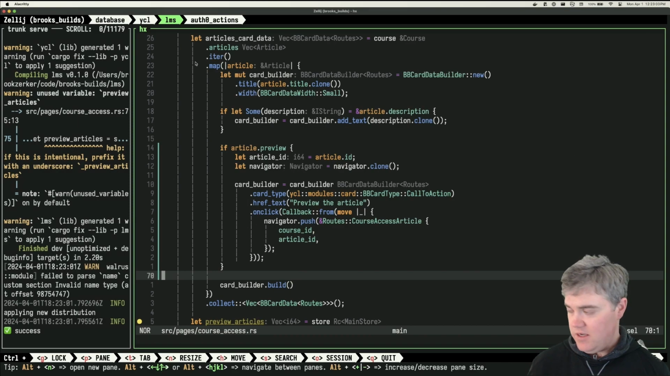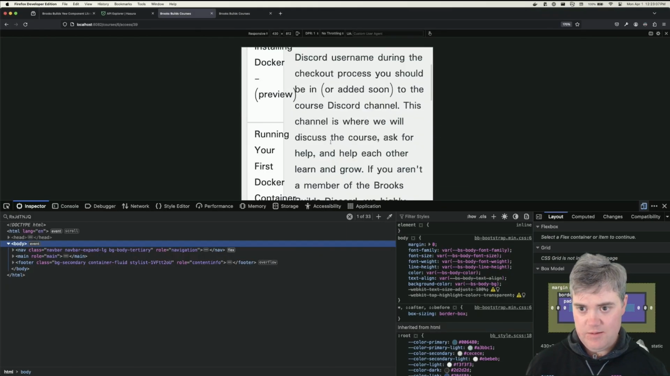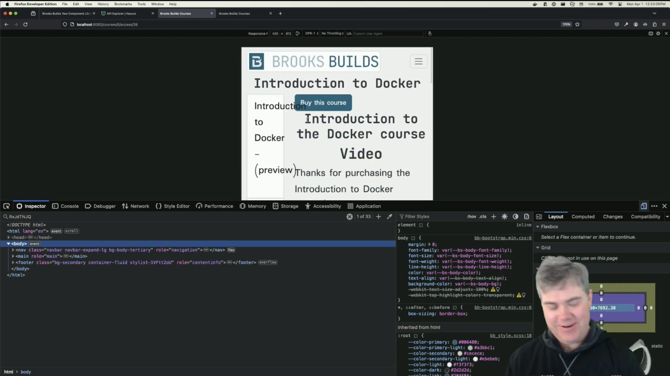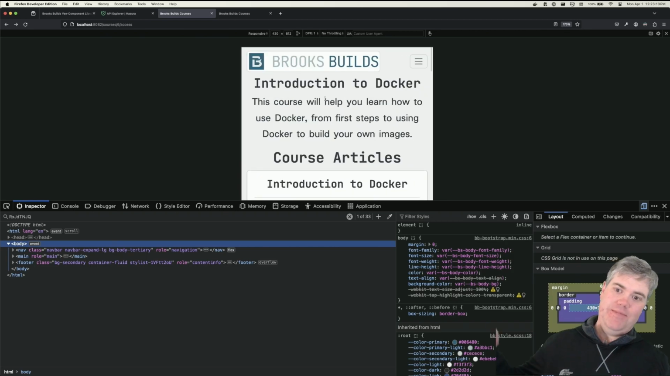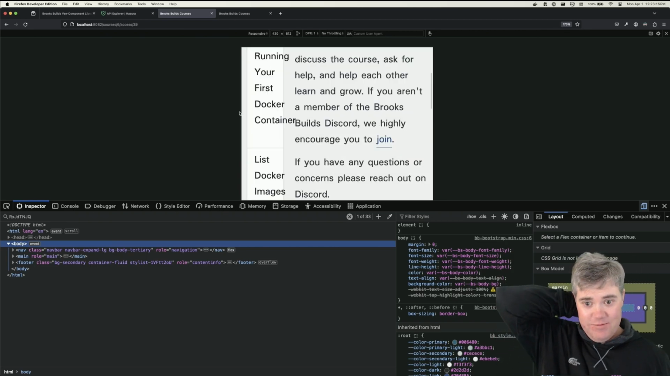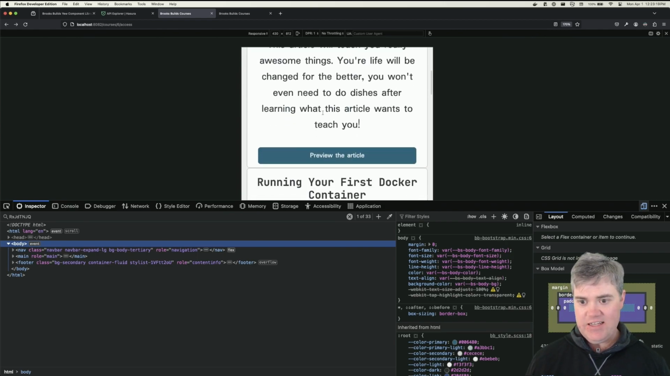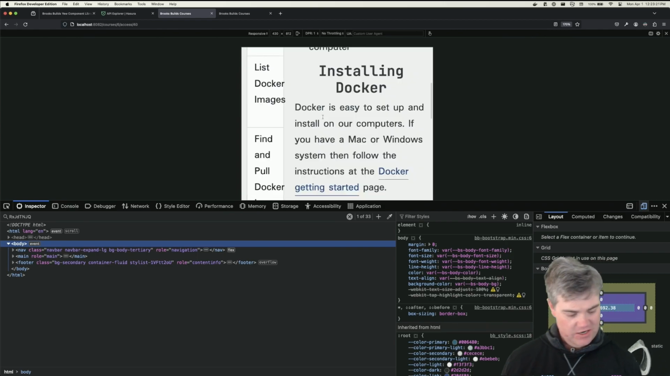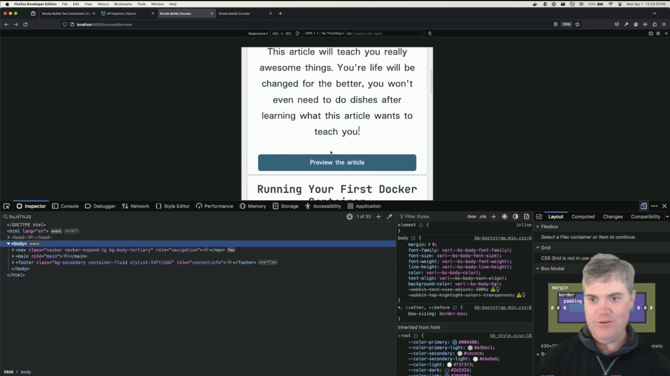Okay, great. So theoretically, now if I come down here, preview the article. There we go. Now we're in the article. Excellent. And I can click everywhere else and it's just fine. So that's good. Now I can preview the article. So this is introduction to Docker still, and installing Docker takes me to installing Docker. Perfect. Exactly what we wanted. So that's good.